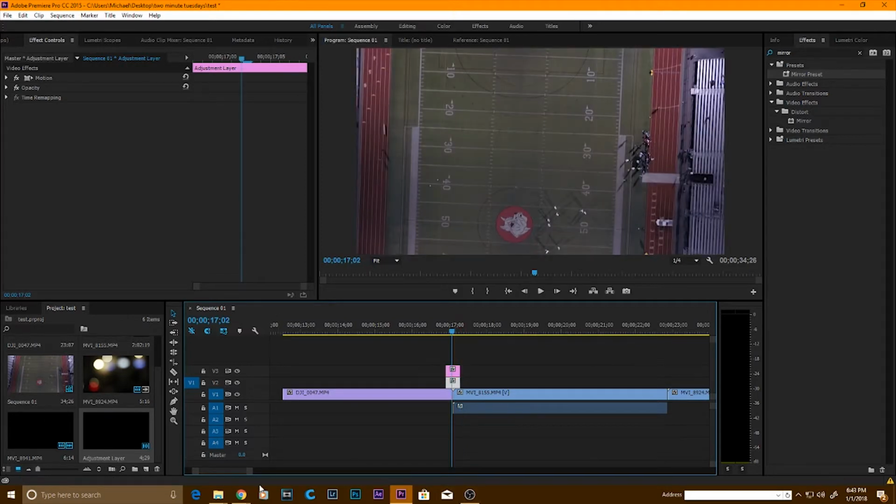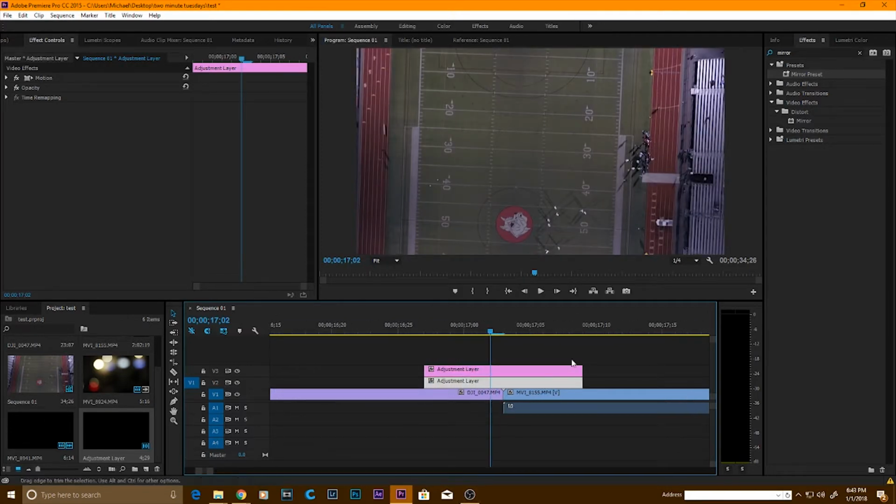Now to make it easier to work on, obviously you can zoom all the way in so that you can see it frame by frame. But now you're going to want to take the bottom adjustment layer and drag it so that it starts right at the cut.